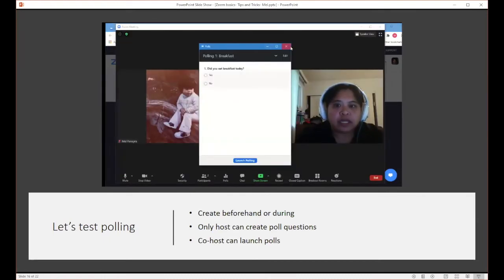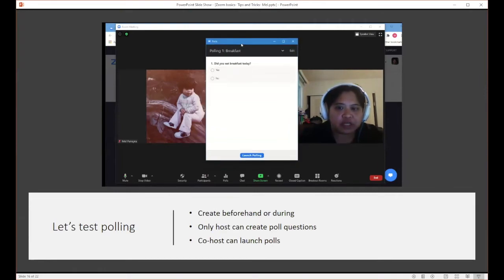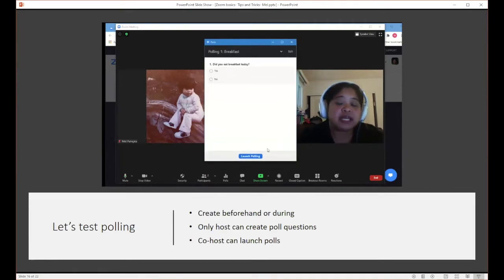So only the host can create questions. The co-host can launch the polling. They cannot create the poll questions. So figure out who you want as the host and the co-host, because there are different roles that they can play when creating a poll question.